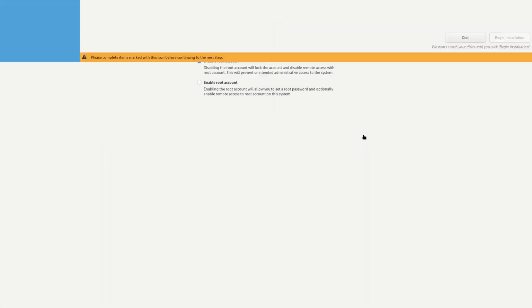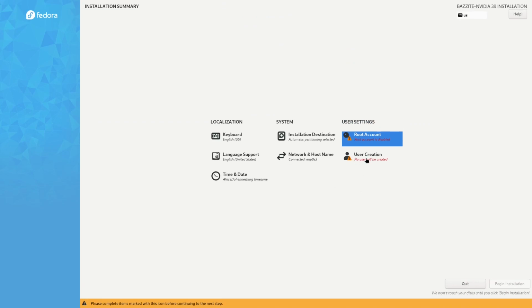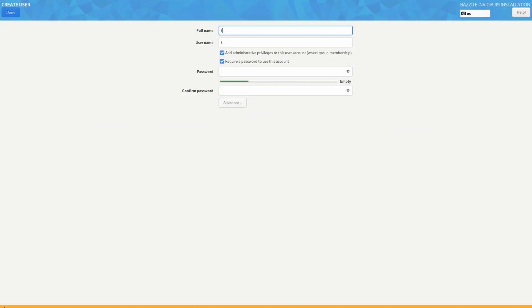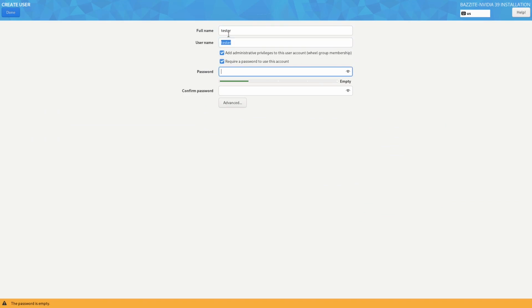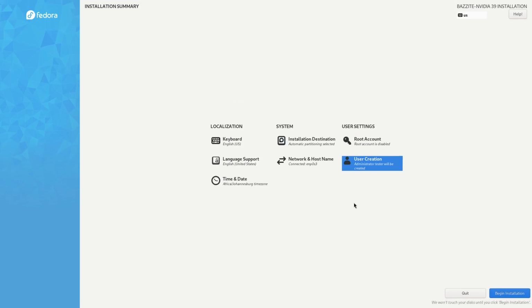I don't want root access. We're going to leave that off. And then for the user, I'm just going to call it tester as before and put a password on it. As you can see, there's nothing with an exclamation mark on it, so we can proceed with the install. Note that even up to this point, you're fine to back up your data and go back. As soon as we click on begin installation, this is the point of no return.